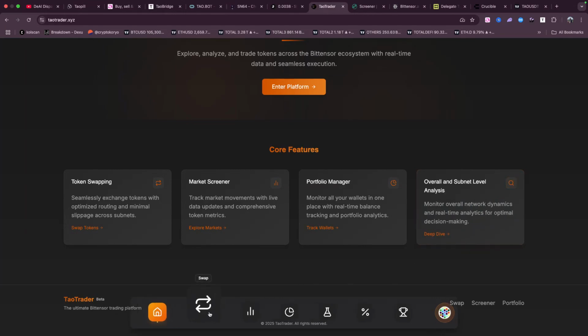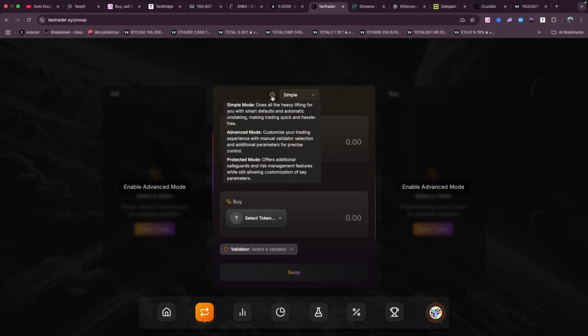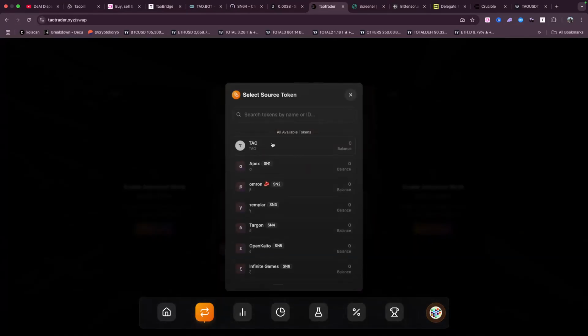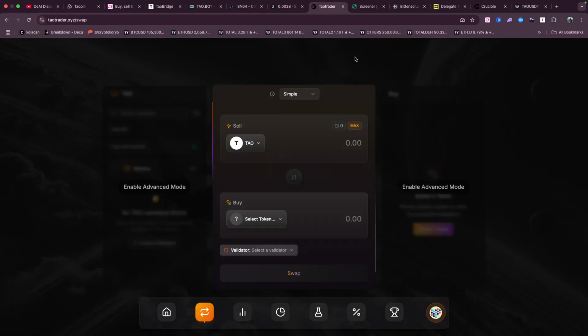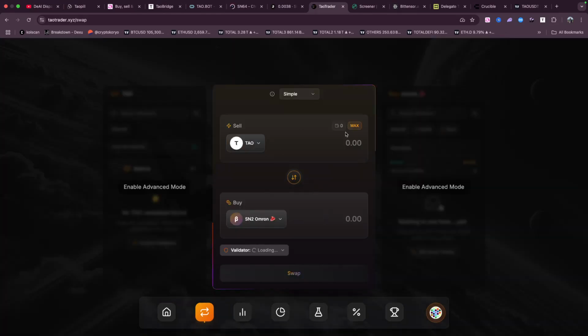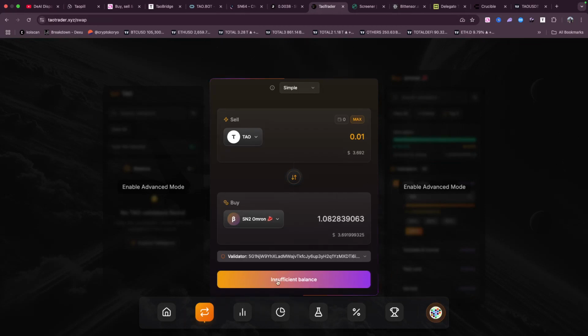So let's quickly go through. They have the swaps feature. They have these little cool tooltips explaining the product. If I go to the drop down, you can already see there are 3 options here. If you're a new user, a newbie like me, I'll just keep it simple. I'll select the token that I want to sell, let's say Tao. And then I'll select the token I want to buy, let's say Omron, and I will enter the amount and go with it, right? So now it says I have insufficient funds.